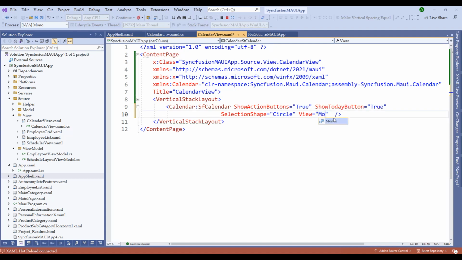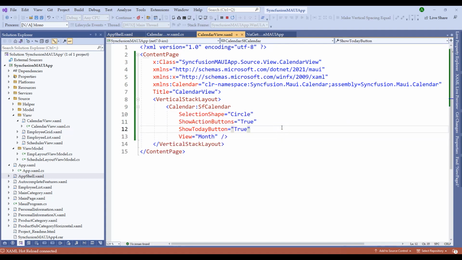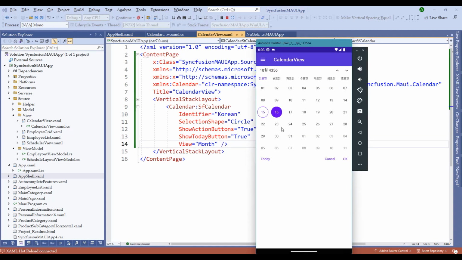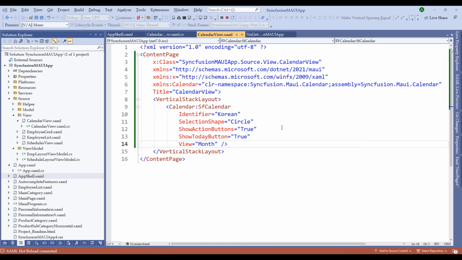Now I will keep it to the month view, and then we can also give more options such as identifier, which will be the Gregorian, Hijri, and other calendar types similar to the scheduler control. The moment I take Korean or any other calendar, notice that it is changing instantly in the device view. Now let me keep it to the regular one.